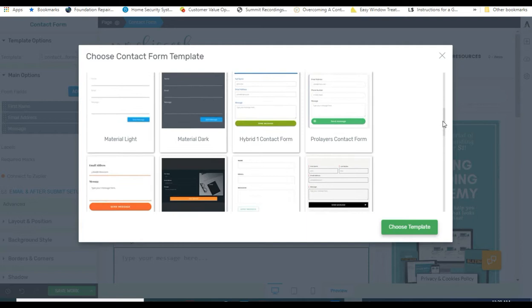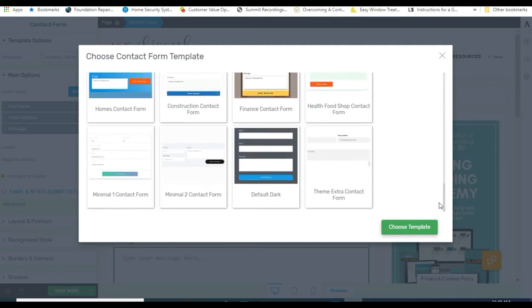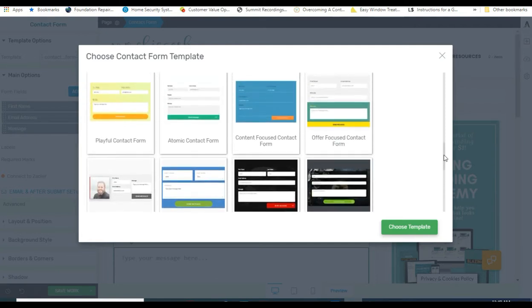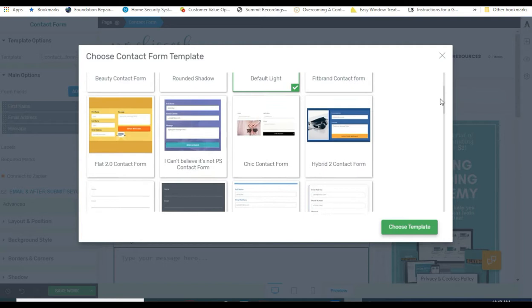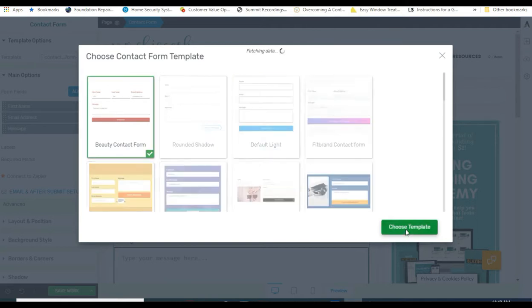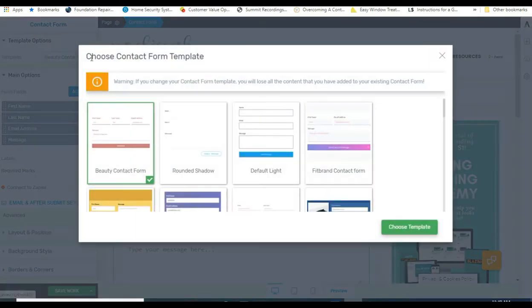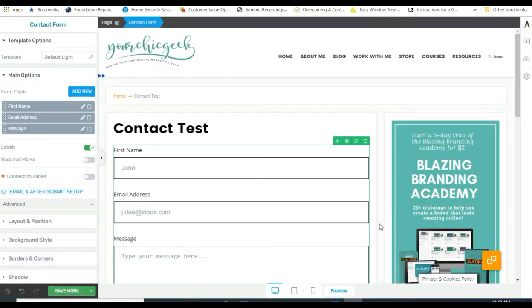So you can go through, guys, and look at the different templates until you find something that really speaks to you and that you want to use for your brand. And again, it makes it easy. Once you find that template, you can select it, and it's going to appear. So for example, if I wanted to use the beauty contact form, I'm just going to click choose template and it's going to show up. But I don't want to use that template. I want to go back to the default light because I like that template a lot. And I'm just going to click choose template.